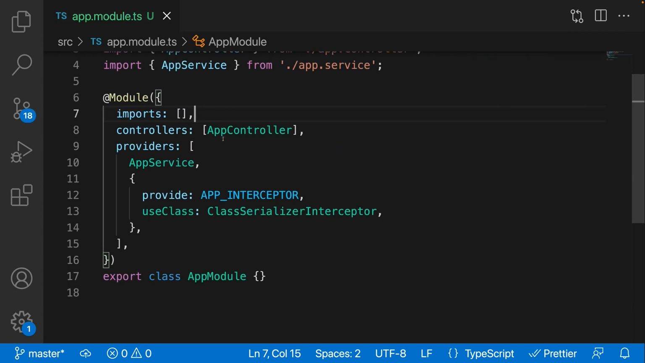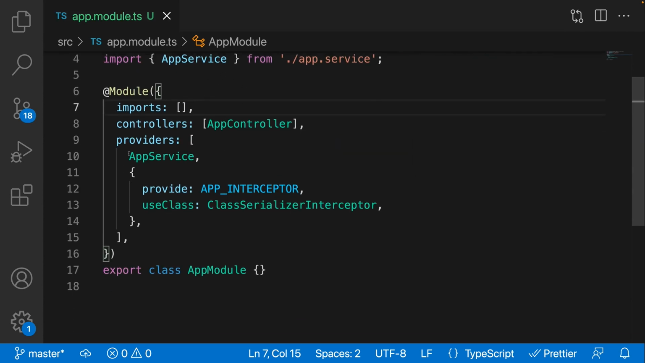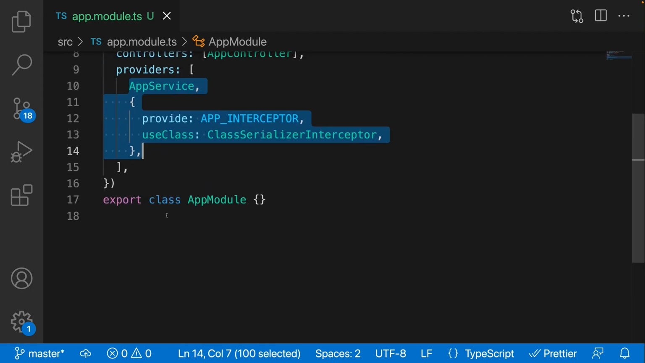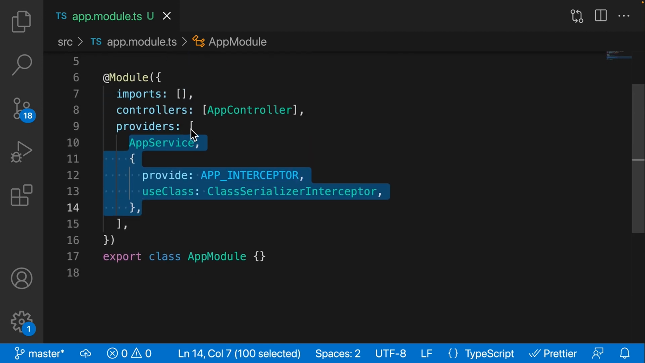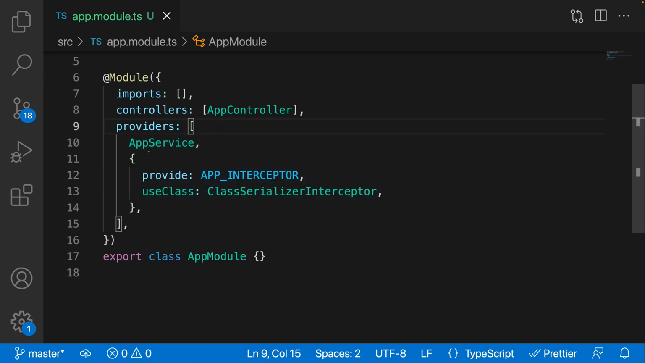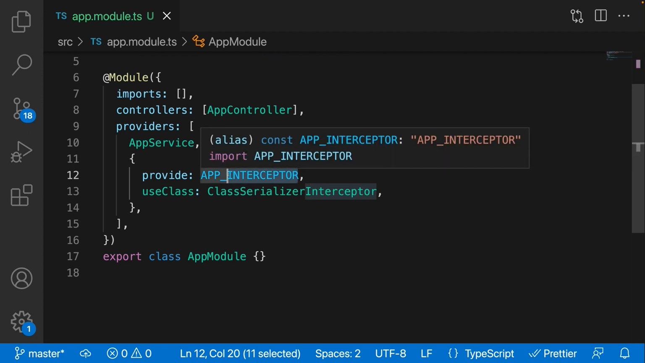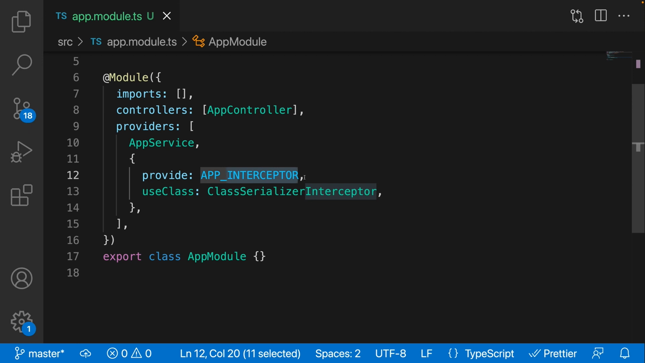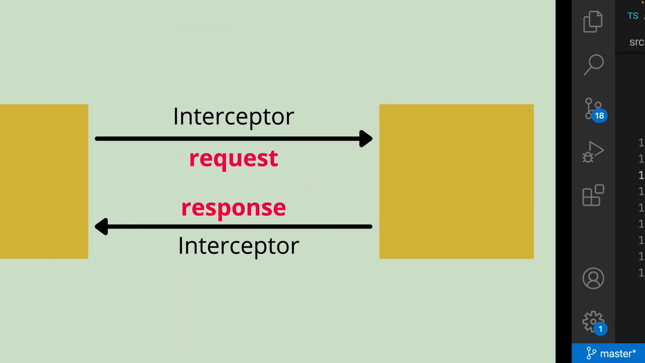Alright, now that we got that working, let's discuss exactly what's going on here inside of the module. Let's quickly remind ourselves exactly what we did. Inside of this providers array, we added this object, we said APP_INTERCEPTOR, and then over here, we said ClassSerializerInterceptor. Now, in order to understand this block of code, you first need to understand what an interceptor is inside of NestJS. So let's look at a quick diagram to explain this.